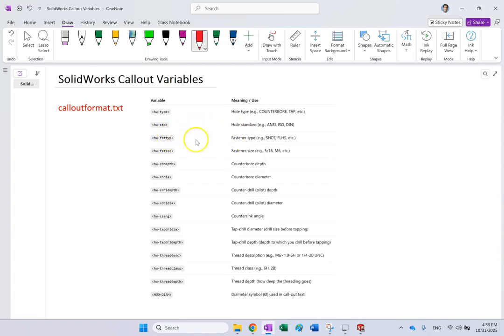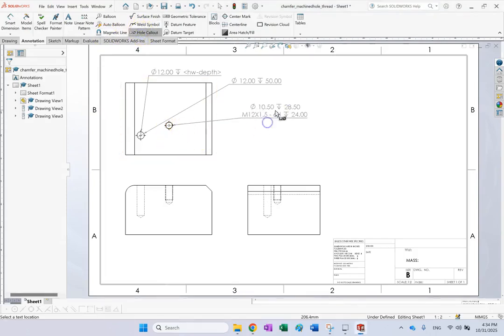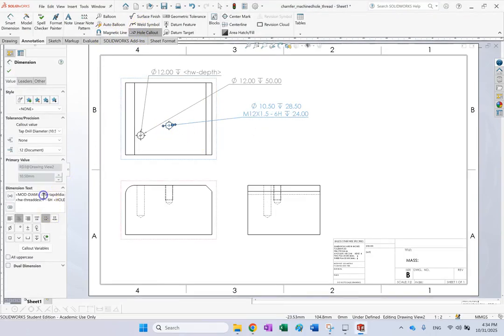You can do the fastener type, the fastener size. You see counterbore depth, counterbore diameter, the depth for the counter drill, and so on. The tap drill diameter, tap drill depth, thread description, thread class, this is tolerance class actually, thread depth and diameter symbol. So look, if I run it on this one, it has a lot more symbols. You can see them here, right?